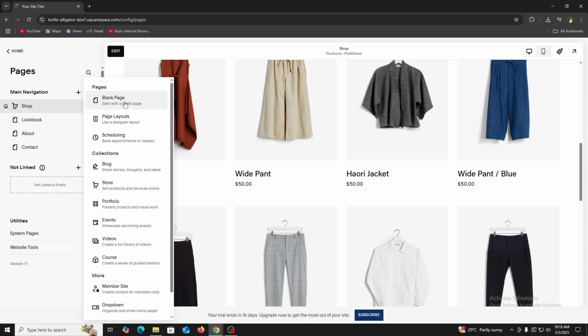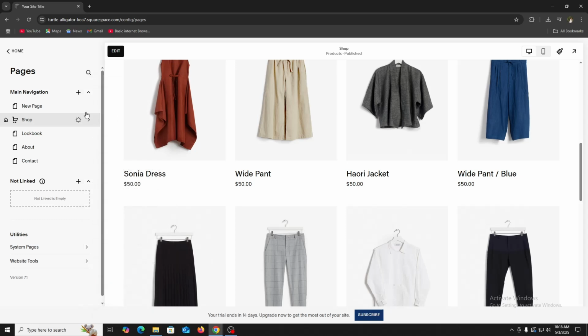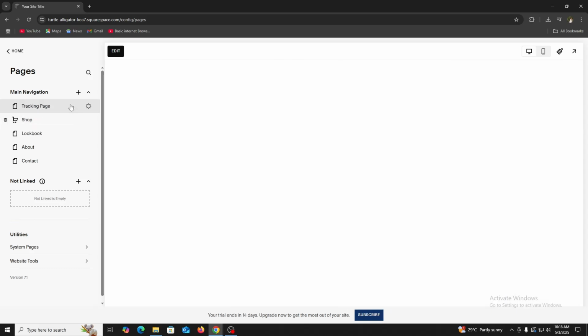So you can design it yourself, add your contact, or add your tracking page, or do whatever you want. They also give you some ready-made page layouts that you can choose. But now I want to create a blank page, so I will click here. Once I click, it gives me access. I will name it tracking page. My page is done and I will publish it.